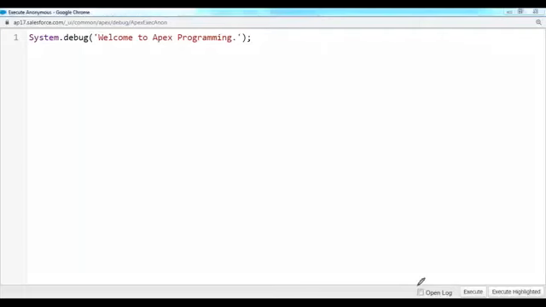When you go to the bottom right corner, you will see a small checkbox called Open Log. Select this Open Log checkbox. If I execute the code using the execute button without it, it will simply execute but won't open the log file, and we would have to open the log file manually. I don't want that additional step. I want to tell Salesforce to please open that log file automatically. So select the Open Log checkbox and then click on the execute button.